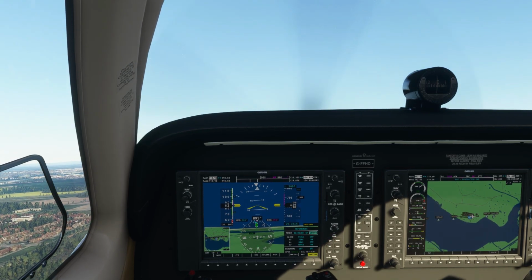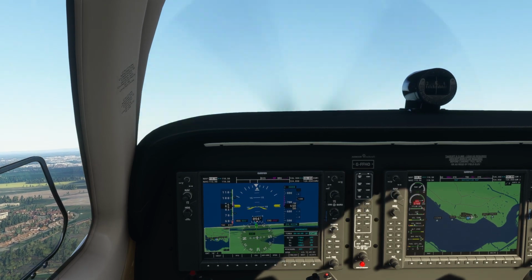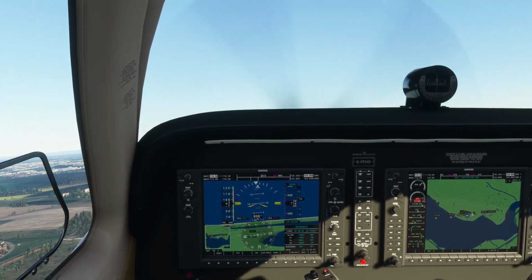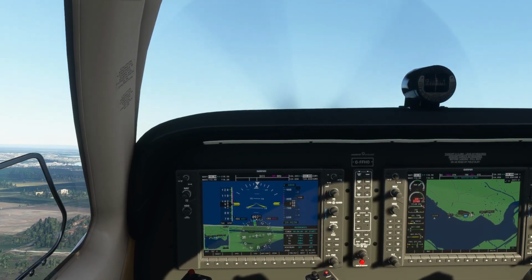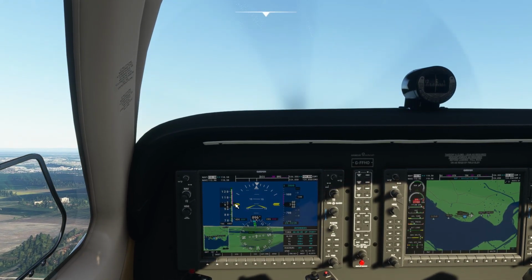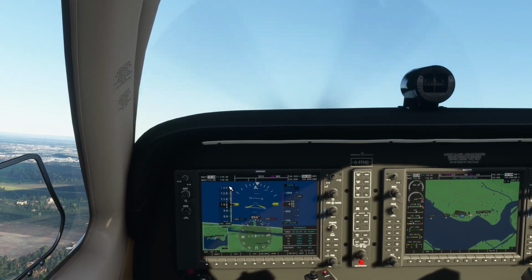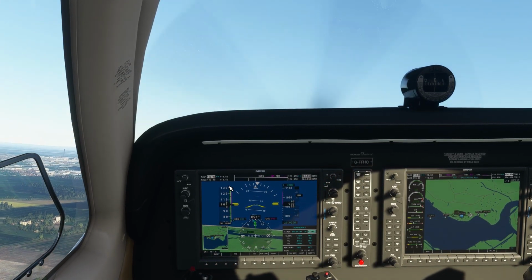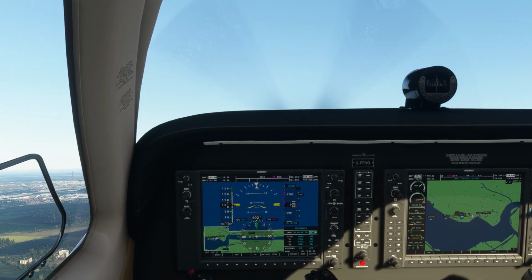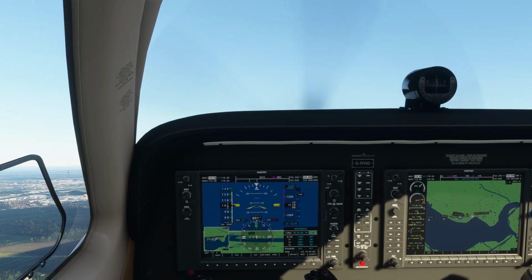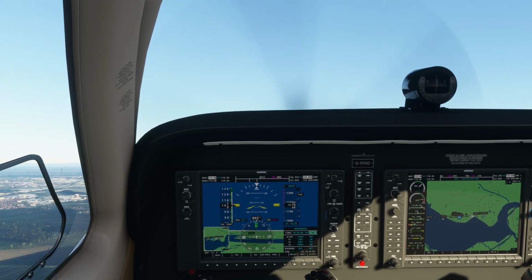Getting the gear up, getting the flap up, clean the aircraft up, and then start accelerating towards your VY speed, which in this aircraft is 100 knots. We've got it marked there on the little speed tape over there. And we're going to attempt to maintain runway heading, despite my awful flying skills.